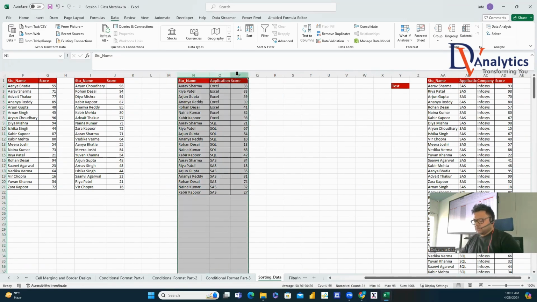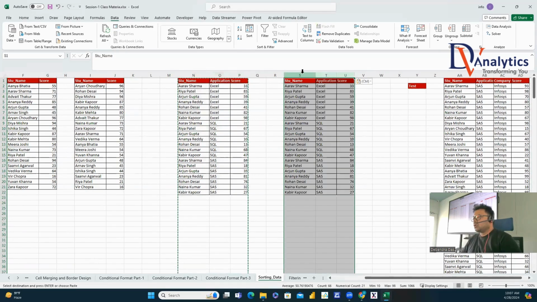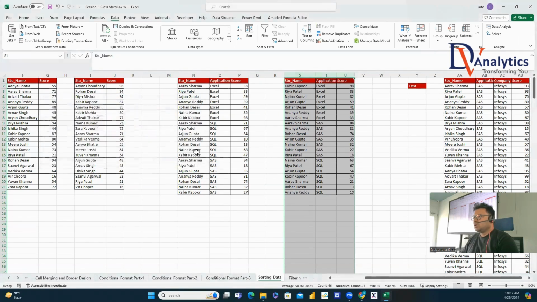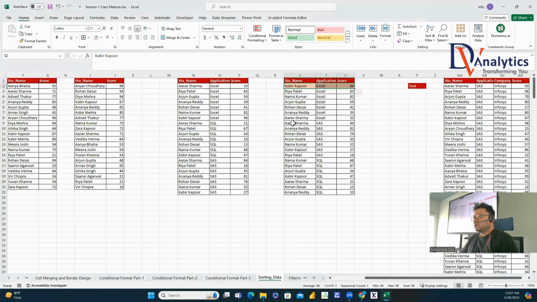Next is when it is given student name, subject-wise score is given. You can copy this here. You can select all three columns, make this sorting, application-wise score in descending order, largest to smallest. What will happen? You can see Excel, who is the highest scorer? Kabir Kapoor. Okay. Now, if you talk about SAS, who is the highest scorer? Aarav Sharma. Who is the highest scorer for SQL, guys? Naina Kumari. Right? Are you getting this, guys?